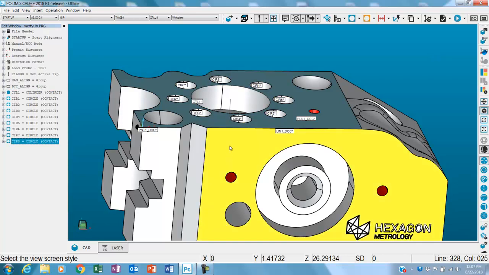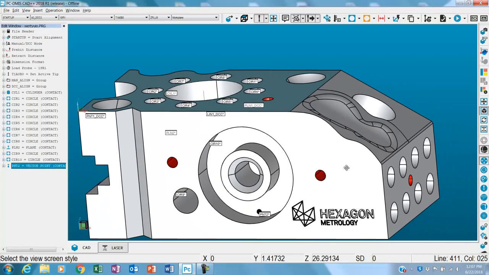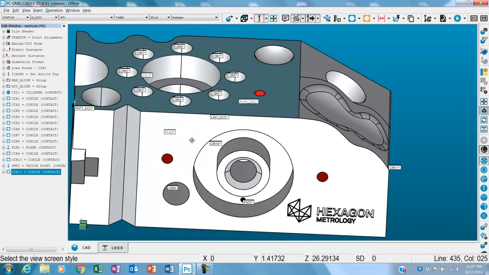Okay, now we're just going to bounce around the part here. Here's a plane, circle, maybe we'll go one side here, take a point. I just want to get some different geometry on different sides of the part. That's all I'm trying to do here. And we'll just do a circle over there. Okay.